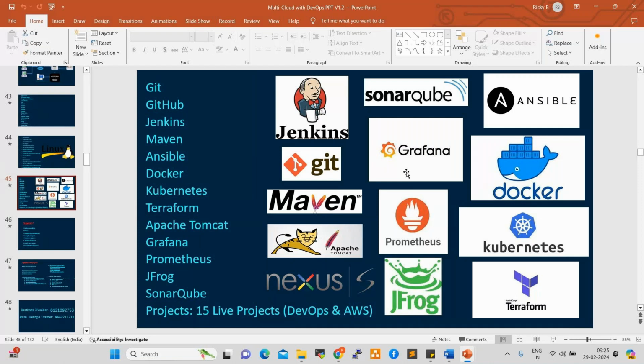The same way, these are all the DevOps tools, but we don't use all the tools in real-time projects. We use two or three tools only. If you learn these tools, you can crack any interview. If you learn all these tools, you can fit into any project, right? If you learn AWS, Azure, Google Cloud, you can fit any cloud platform, any project, right? That is why our course is designed as multi-cloud with DevOps.